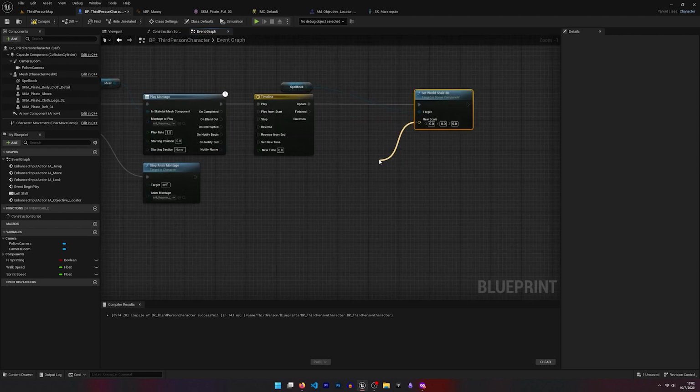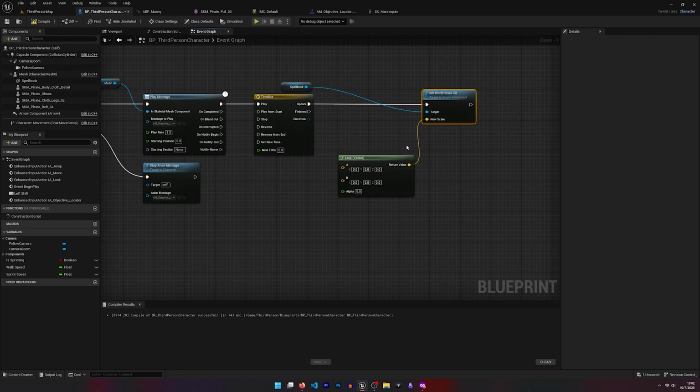To set the scale value smoothly, we'll use a vector lerp node from 0.01 in the XYZ axis to about 1.44, which was our size of the book before we scaled it to almost nothing in our viewport. For the alpha, we'll use our timeline.